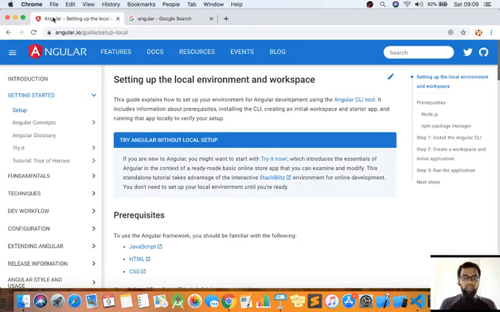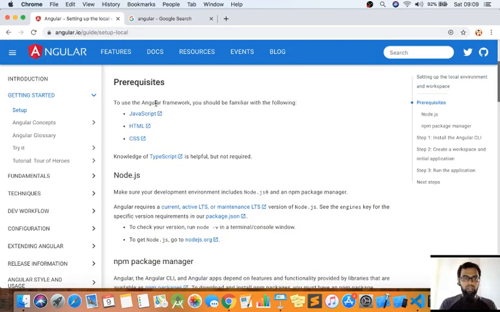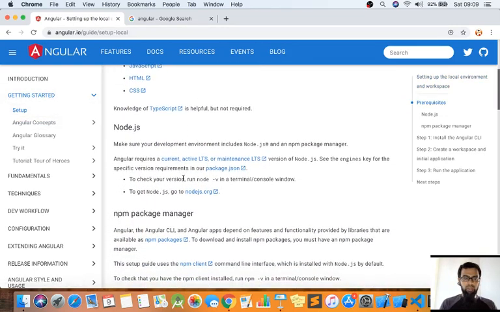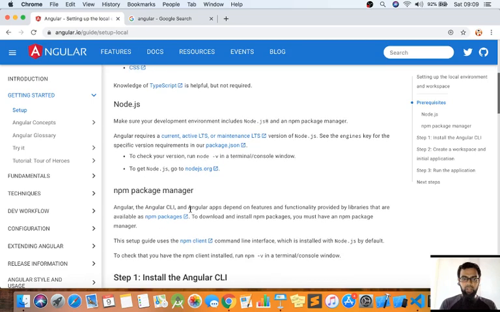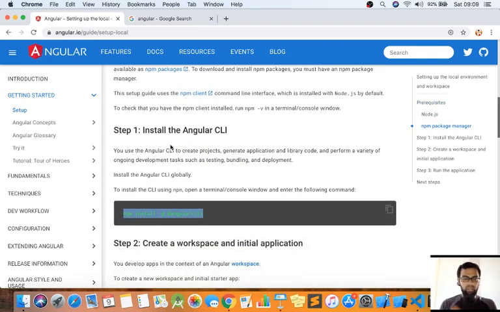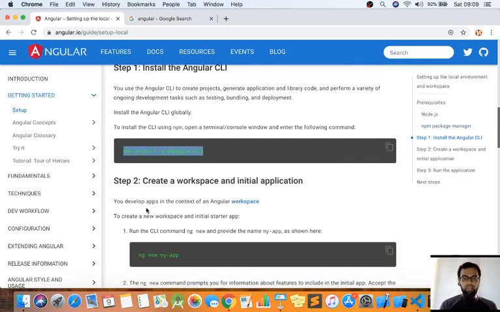To install Angular, you're going to go on the Angular site and go to setup. You need to have Node.js installed and the package manager npm as well. If you haven't installed these two, start by installing them, and then we'll install the Angular CLI, the command line interface that we'll be using to create the project and the different components.